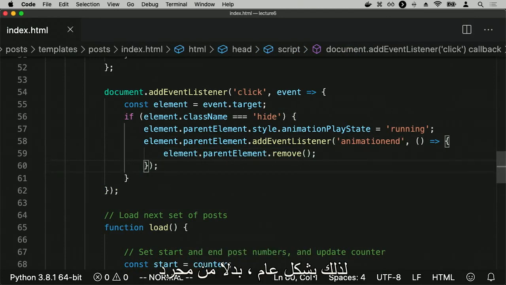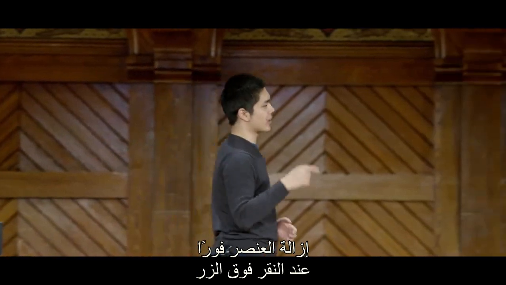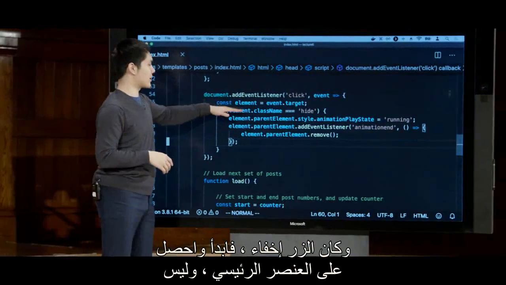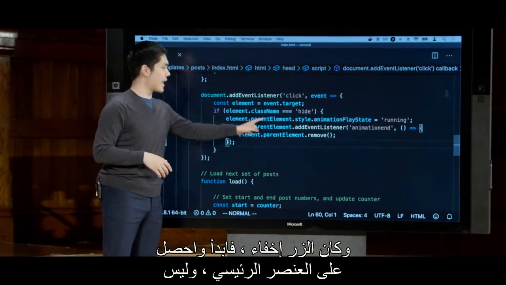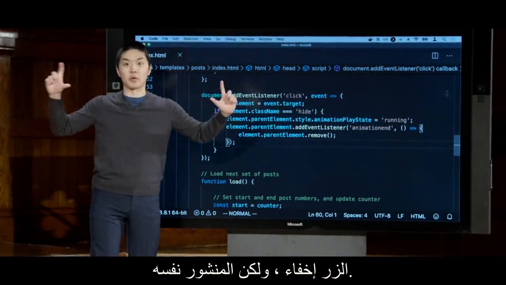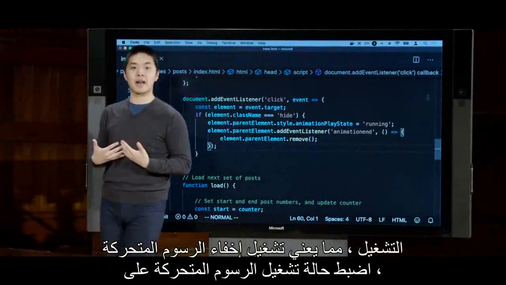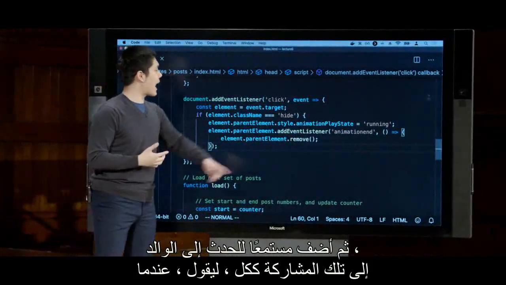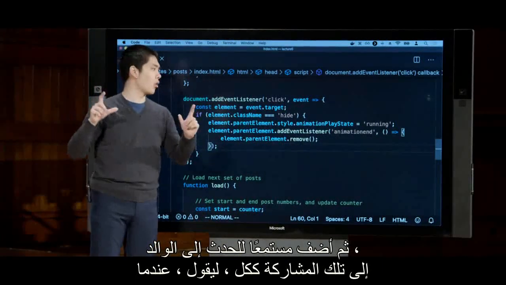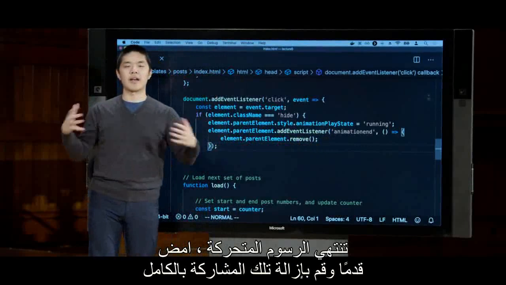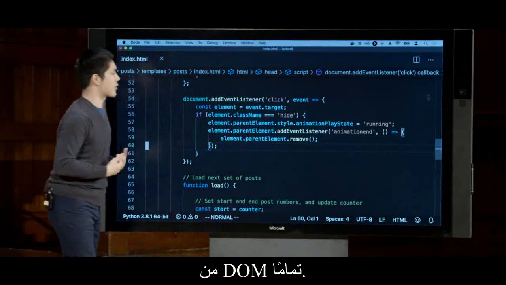So all in all, rather than just immediately remove the element when I click on the button that says hide, what I'd like to do is say, if you click on a button and the button is hide, go ahead and get the parent element, not the hide button, but the post itself, set its animation play state to running, meaning run the hide animation, and then add an event listener to the parent, to that post as a whole, to say when the animation is over, go ahead and remove that entire post from the DOM altogether.